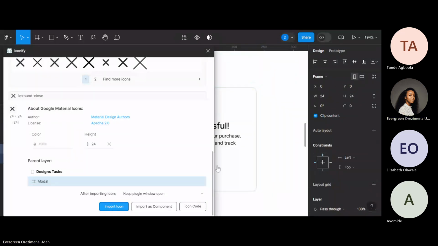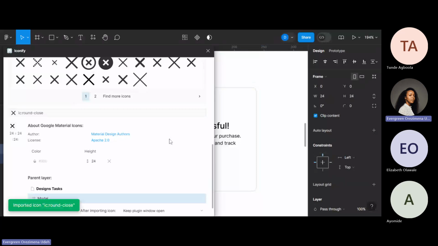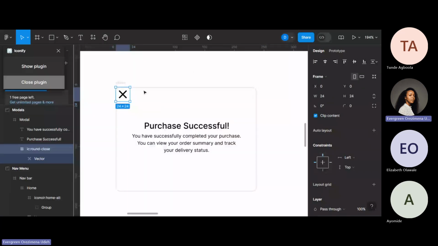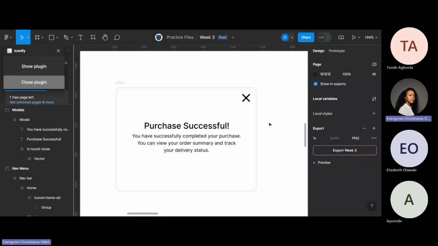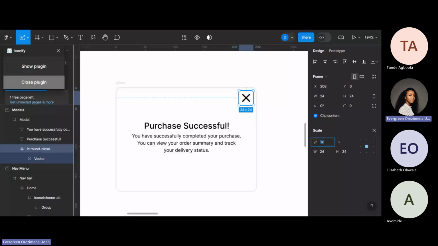So let's minimize it so you can see it here. We want it to be somewhere. Okay, let's check the distance. So we have the close, but it's actually too big for my liking. Since it's a modal, I want to scale it down, right? I want to scale it down.